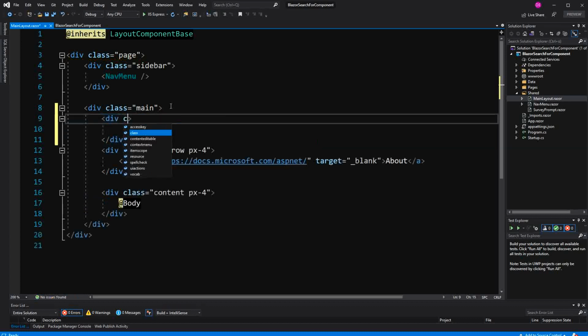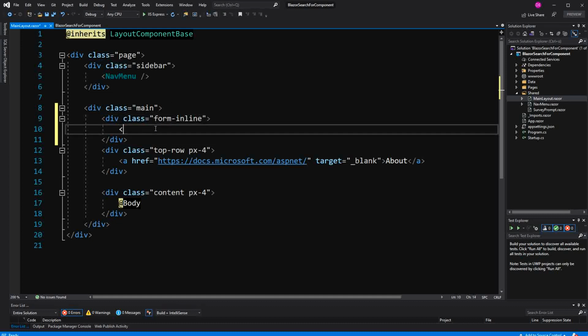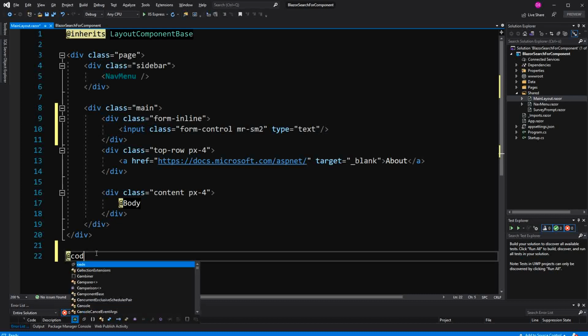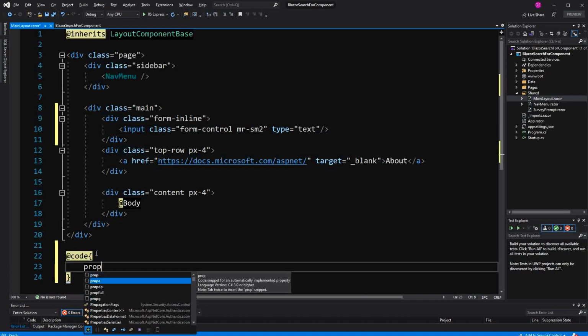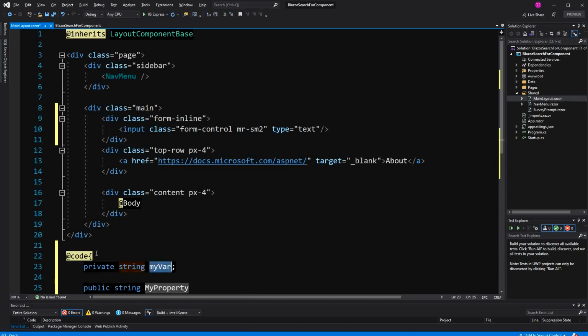I'm going to define an inline form. It will only consist of one input. Class will be form control, and here the width. The type will be text, and then of course we have to bind it to something. Here I'm choosing a fully implemented property for it. The naming of the backing field, I leave it as such. And the property will be named search word.